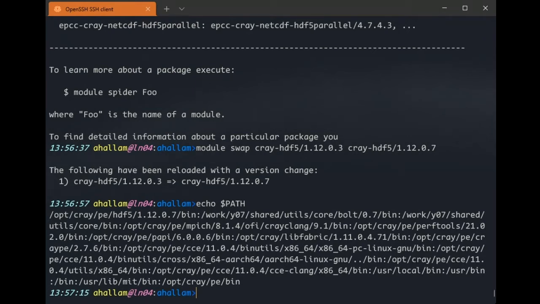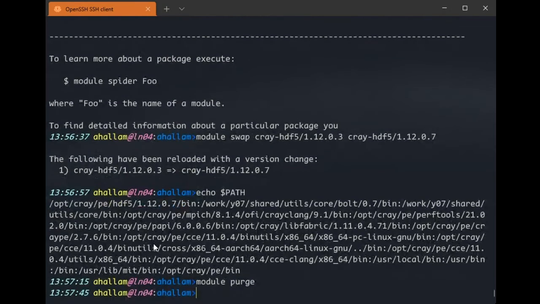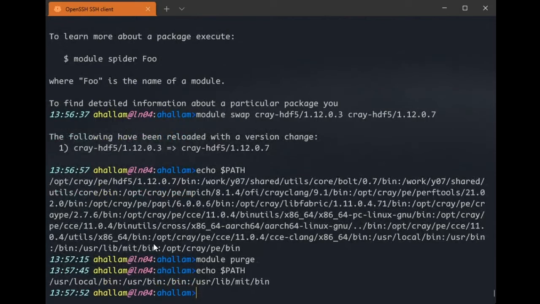I think that's about all we need to know. Oh, there is one last command that's useful, and that is module purge. This will return you to the default state. So if you've loaded things and you can't remember and you need to go back to how things were, you can just use that module purge command.